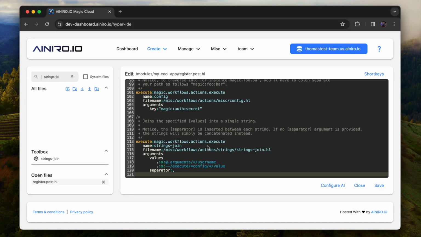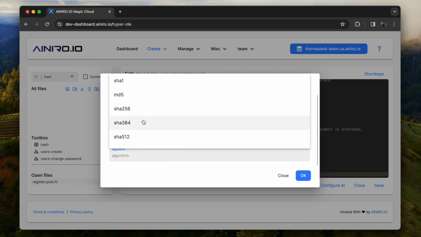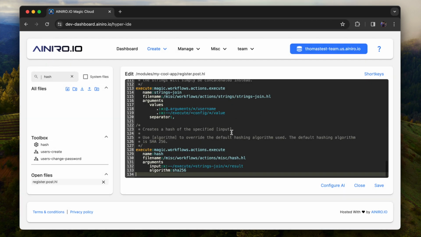Hashing result of concatenated string. Hash, input, join result, algorithm, SHA-256. Probably good enough.